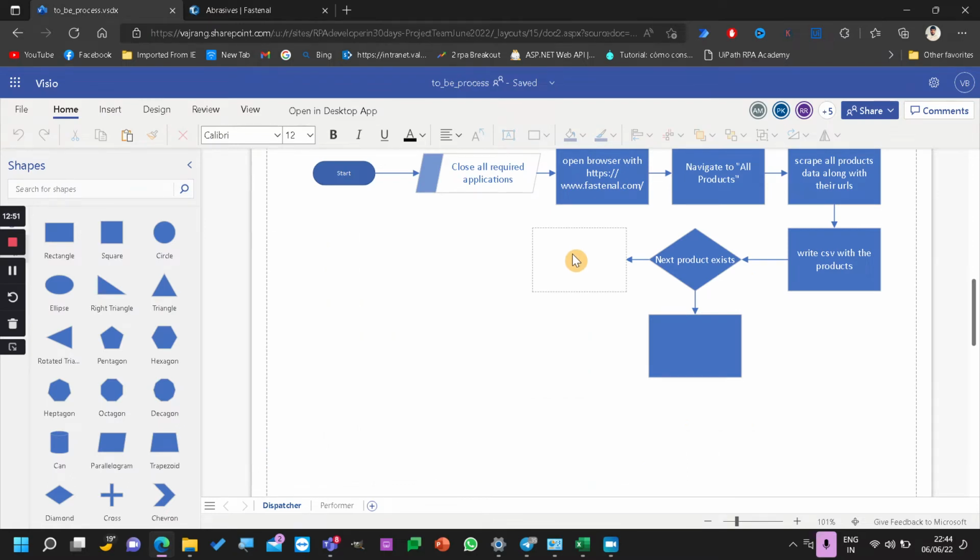Okay. Yeah. And grab that subproducts data with URLs. So I think that this is yes and this is no. Console. Okay. Now here, navigate to product. And if there is no product, then close the browser. Navigate to next one.